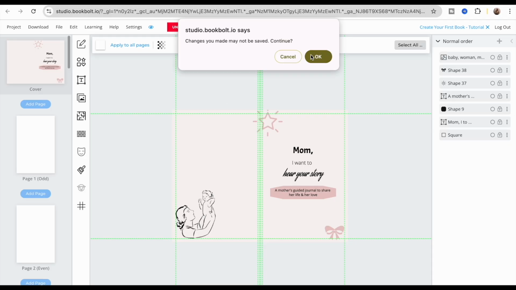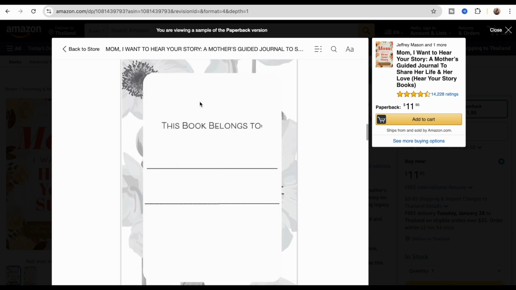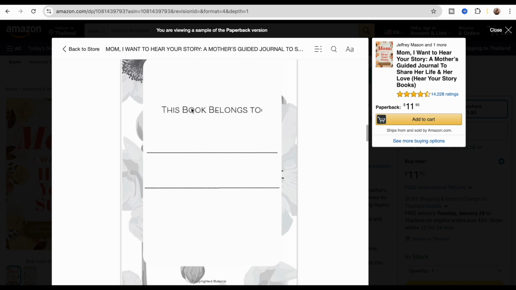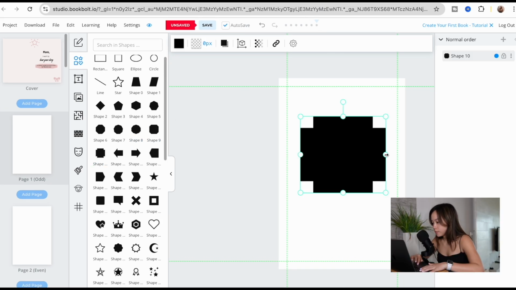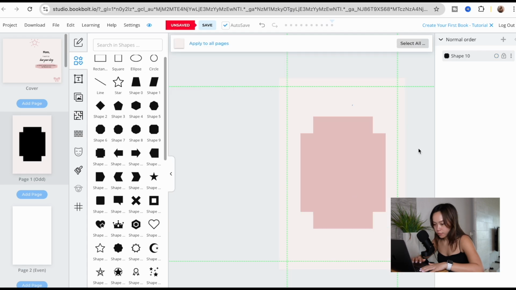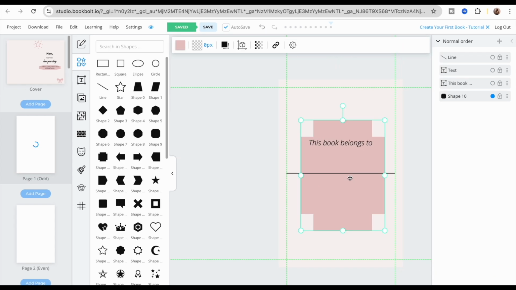Okay, now we're gonna move into the interior side. Let's take a look. How do they design this book? Okay, obviously the first page usually is where you can put your name. Here I'm gonna start with creating the border. Also, if you want to make sure that the background is not moving, you can also just select it from here.